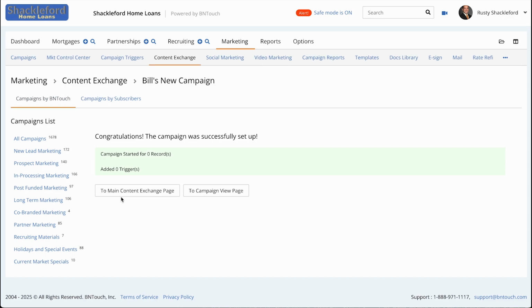A confirmation screen will appear, and statistics will display representing the change that you made to the campaign. If you did a clean setup of an existing campaign, this will show you how many records were removed from the campaign and how many triggers were deleted.